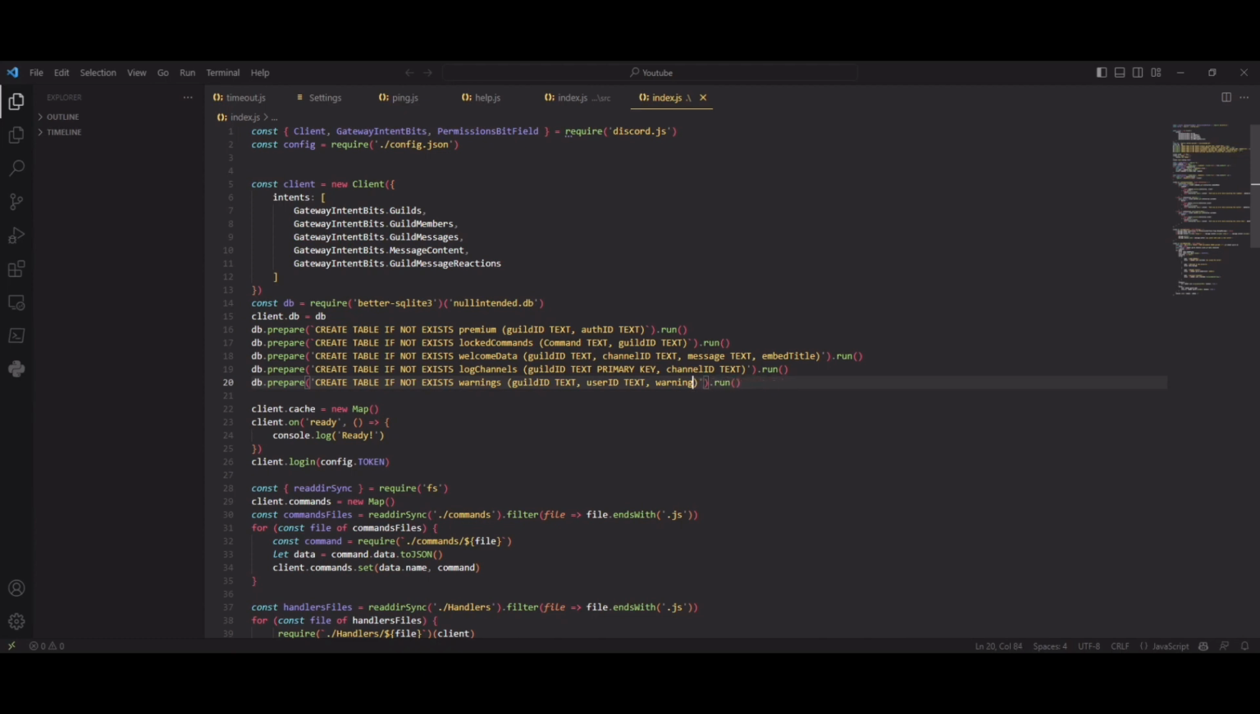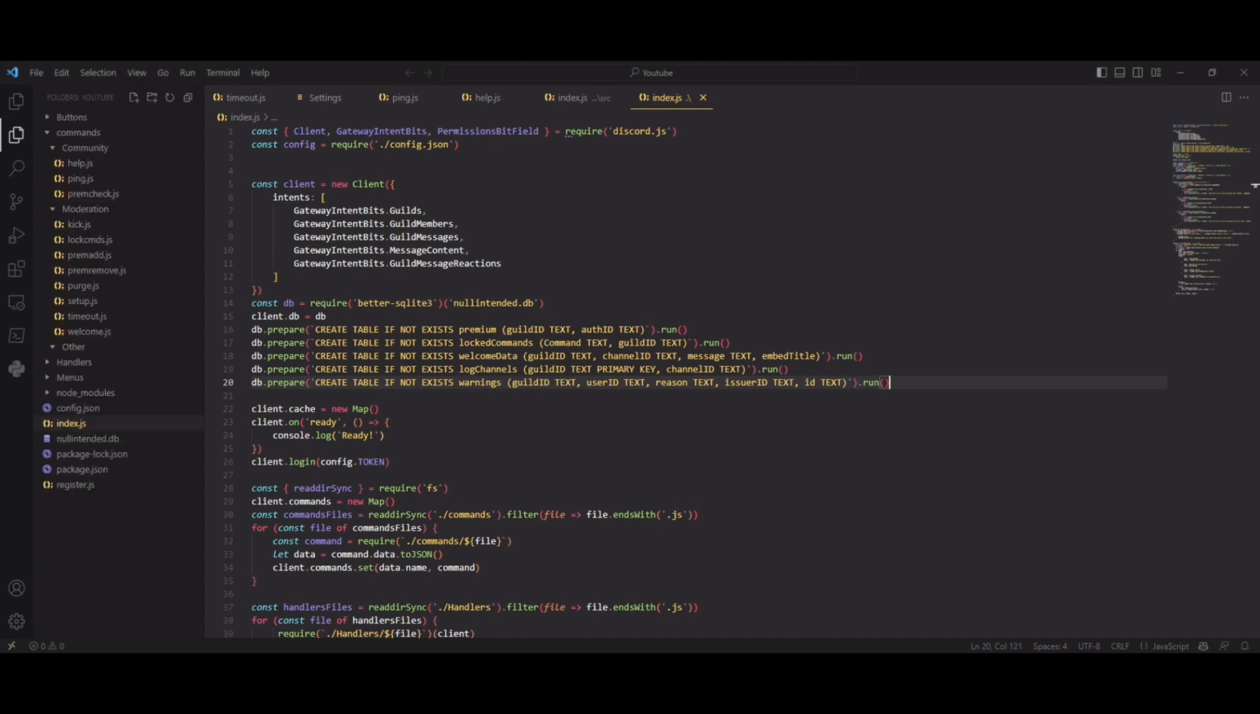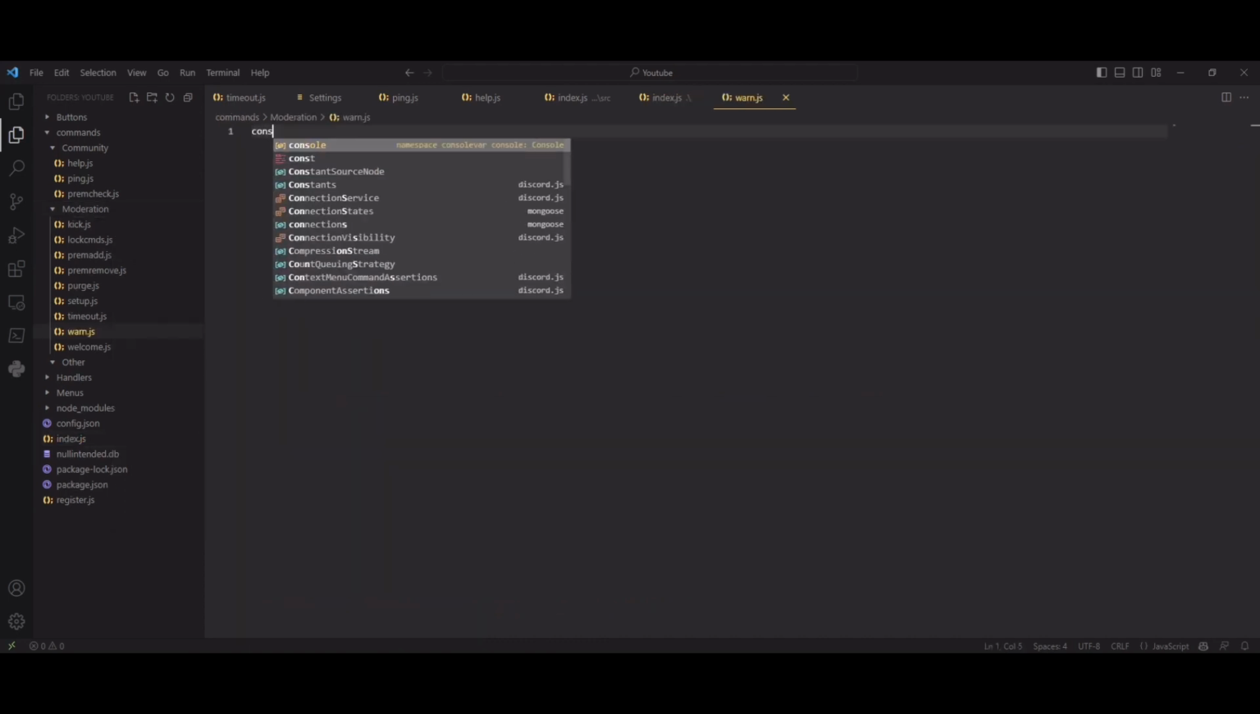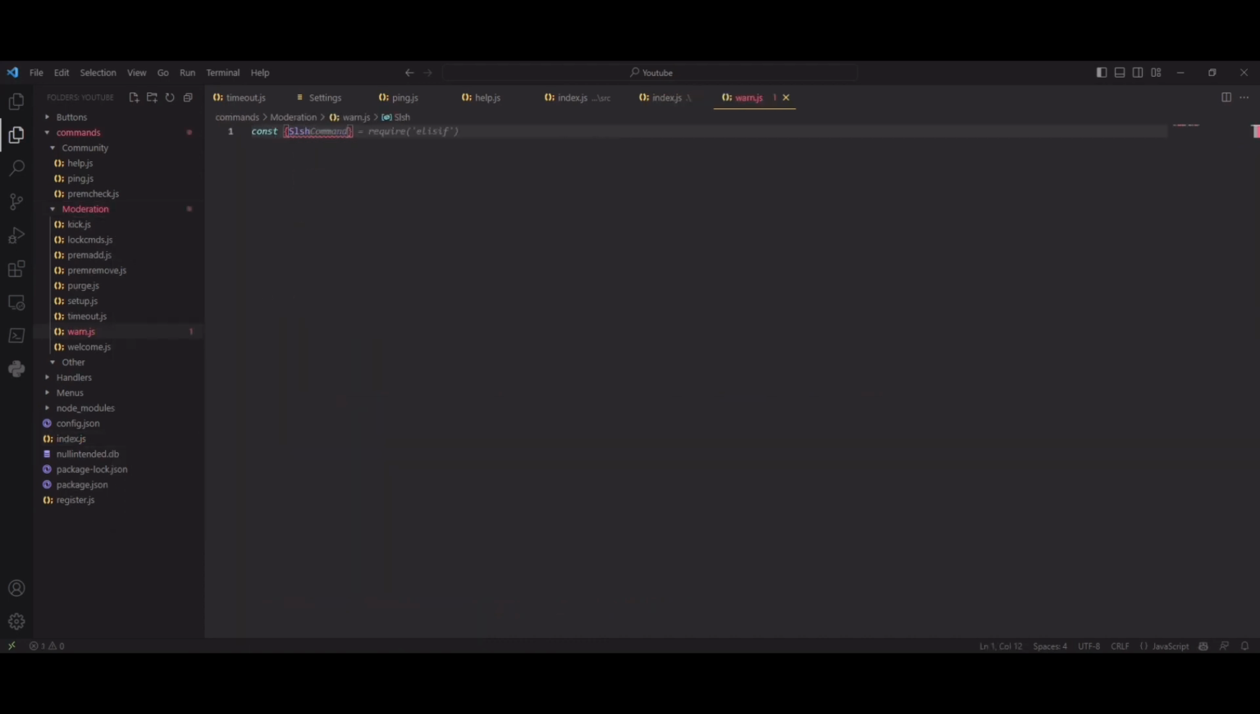Let me change that warnings to reason. And then we're going to need the issuer ID. And then we're going to need a custom ID. We're going to call that, let's see, we'll call it ID. The reason being is because when you pull the list, you want to be able to call and see the custom ID. And then you're going to want to use the custom ID to delete the warning if need be.